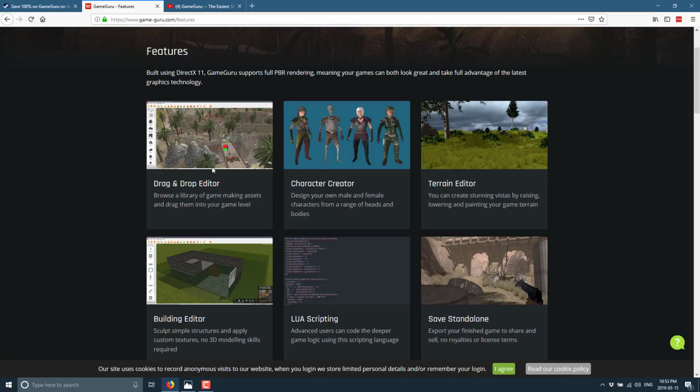But if you do get the DLC and download it, it is very tightly integrated. So you can see here all these little guys from the sidebar. You can just literally create your level by drag and dropping them in. And you can also create paths for your NPCs to follow, that kind of stuff, all in this drag and drop editor. There's a character creator for creating male and female characters.